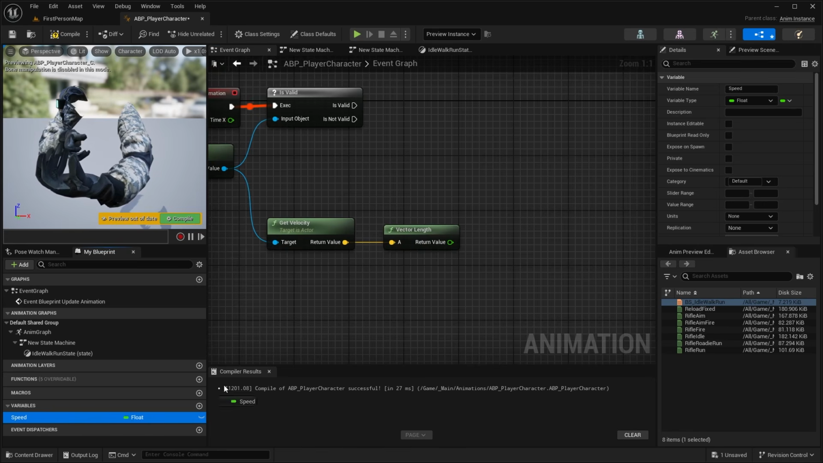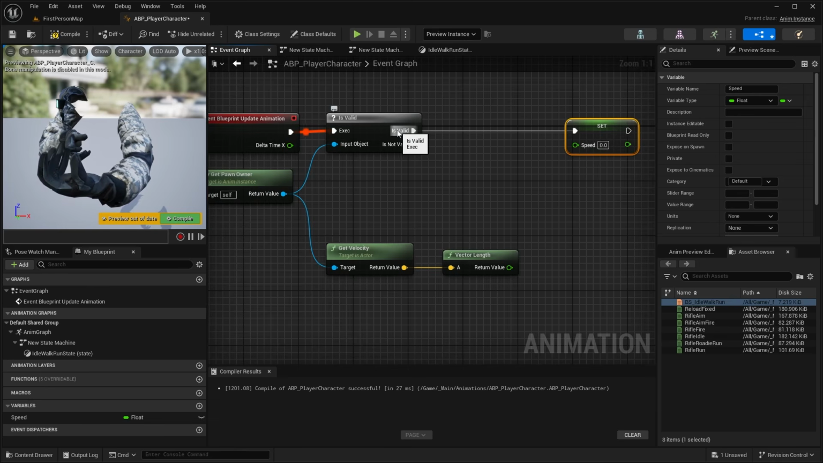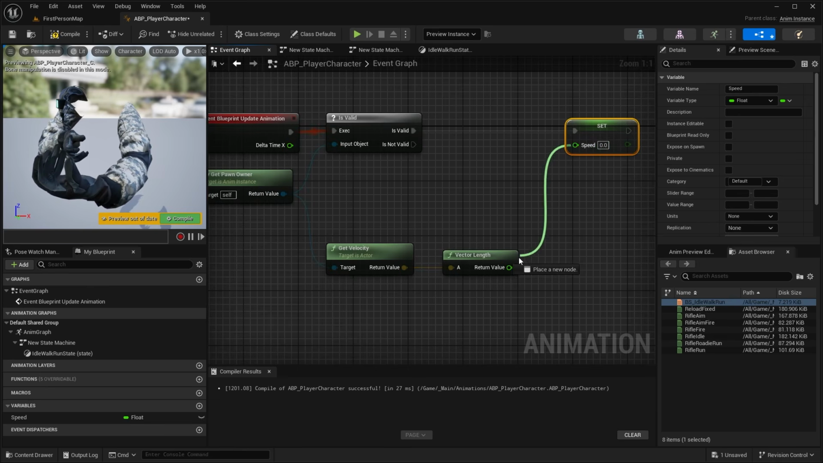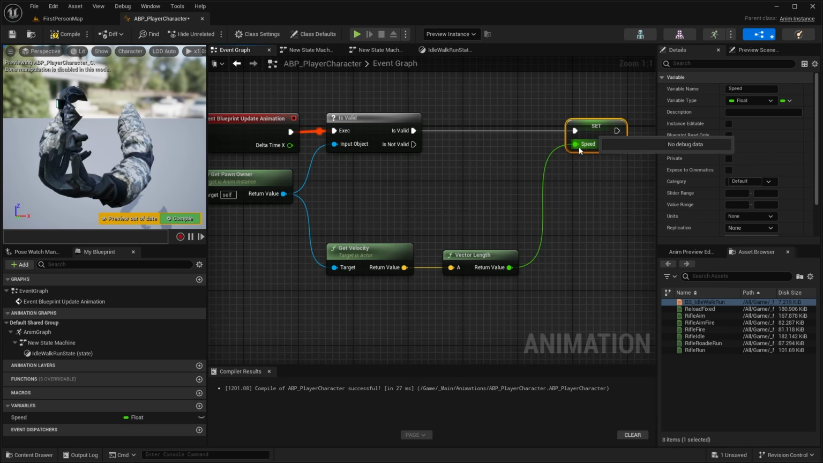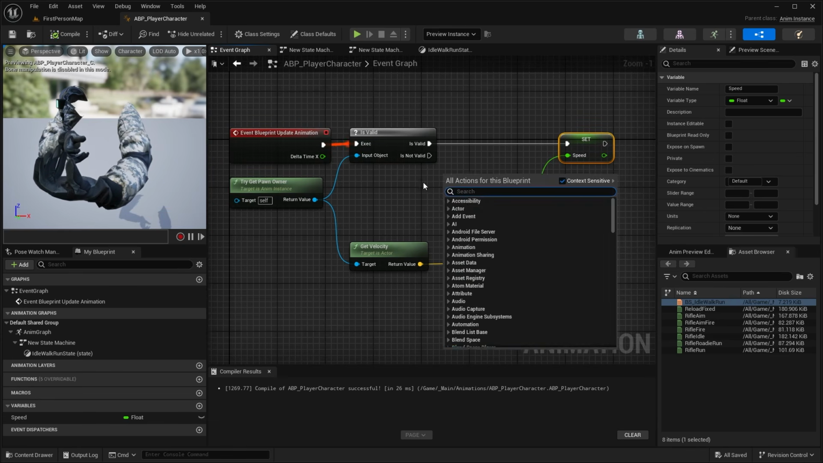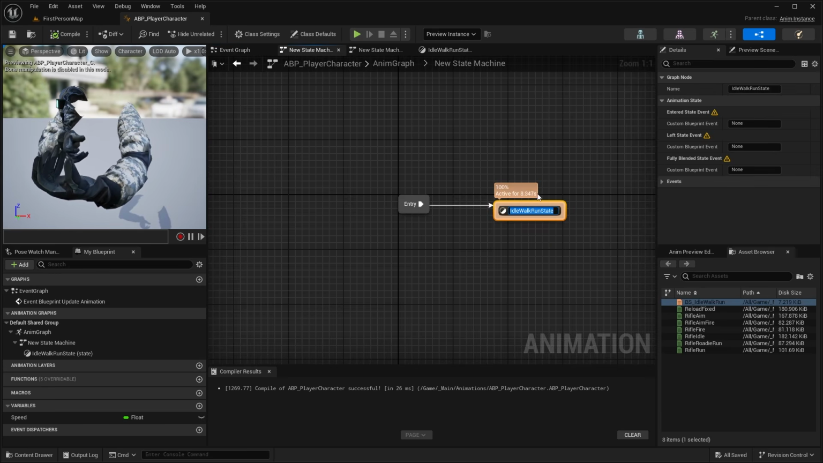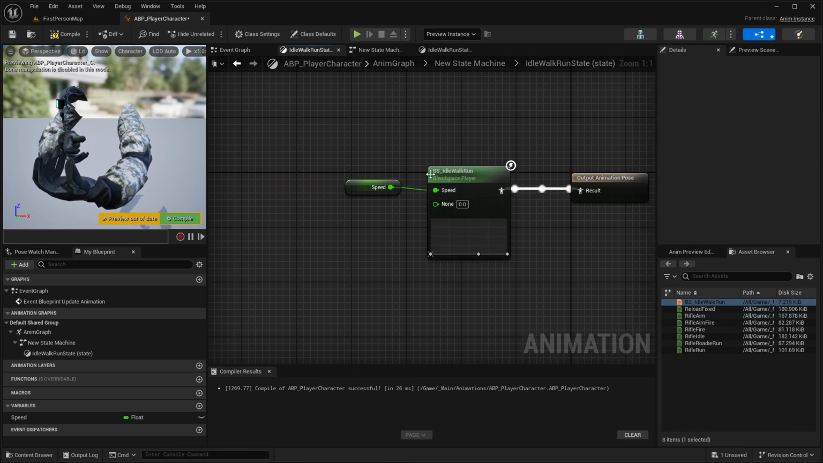which we can then use to set our speed. So take our speed variable and set it on the graph, and hook this up to our is valid, so only if our character reference is valid, we want to set our speed to the vector length of our velocity. So then hit compile and save. And now what we're doing is getting our character's movement speed and setting it to this variable, which we're then using inside of our state machine in our idle walk run state for our blend space to determine what animation we should be playing in the blend space based on our character's movement speed.